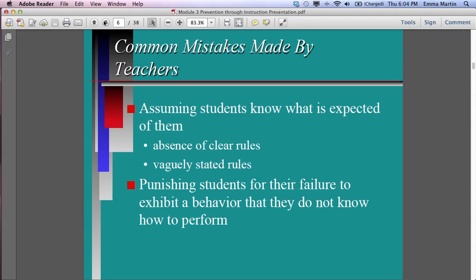The other common mistake that teachers often make is to punish students for their failure to demonstrate behavior that they do not know how to perform. There are a multitude of examples, and your text will share some of these with you as well, in terms of students who are unsure what the expectations are or do not have the skill or the repertoire needed to effectively and efficiently demonstrate the behaviors required for the class. So we need to be sure that we have clear rules and that we teach what those behaviors look like. And that's what we're going to be talking about for the remainder of this presentation.